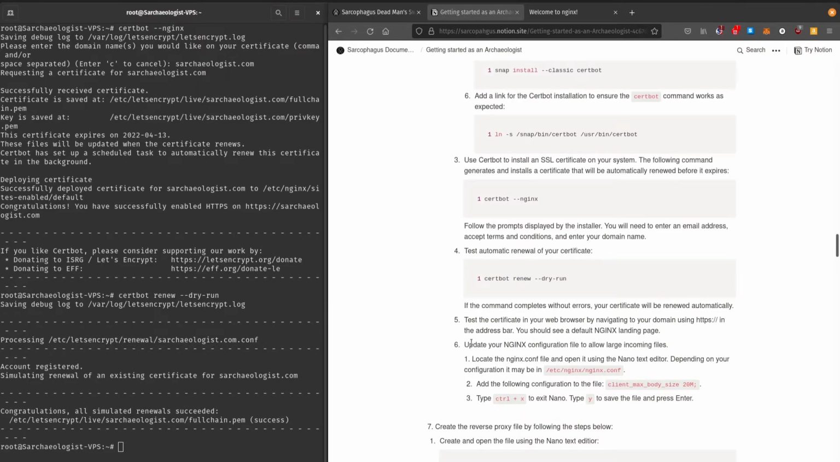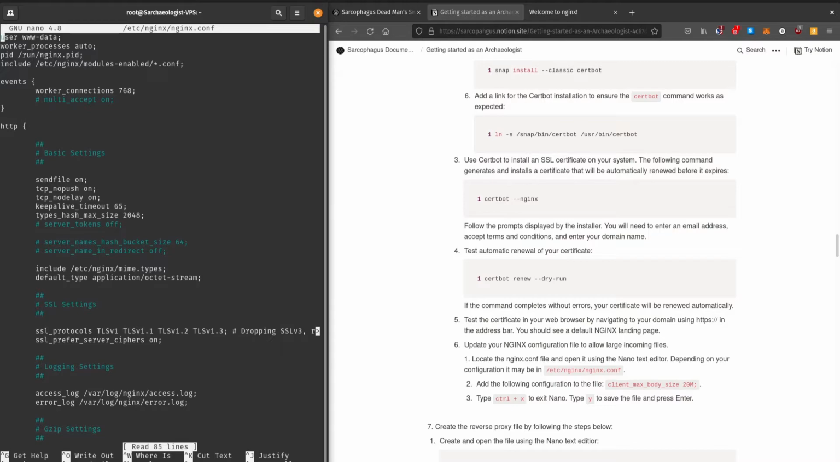Finally, we need to allow large incoming files to Nginx. Input the following command: nano /etc/nginx/nginx.conf and hit enter. Scroll down under the http line and add this line: client_max_body_size 20M. This will allow 20 megabyte file size to be processed through. Press Ctrl X to close, Y to save, and enter.